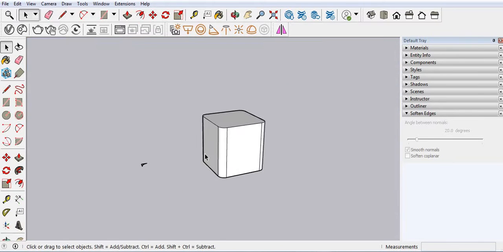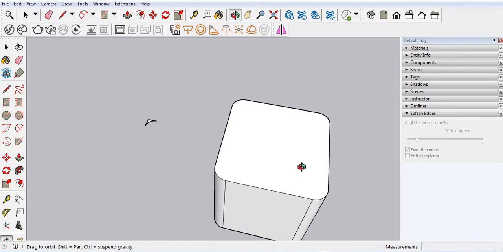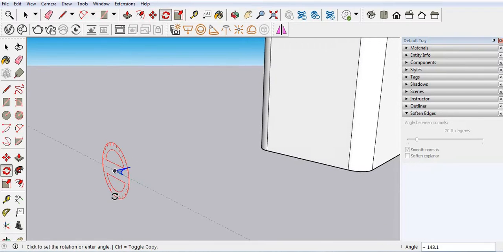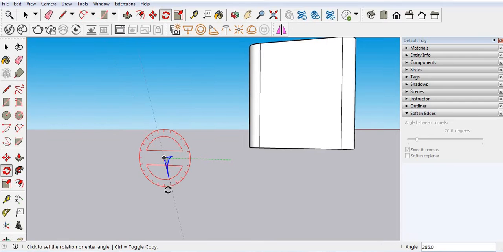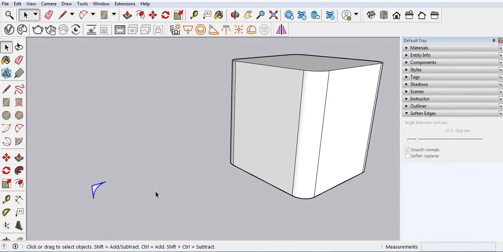So use this corner which we pasted. First select it and take the Rotate tool. I am using the red axis: first point, second point, and then third point. Now it's done.